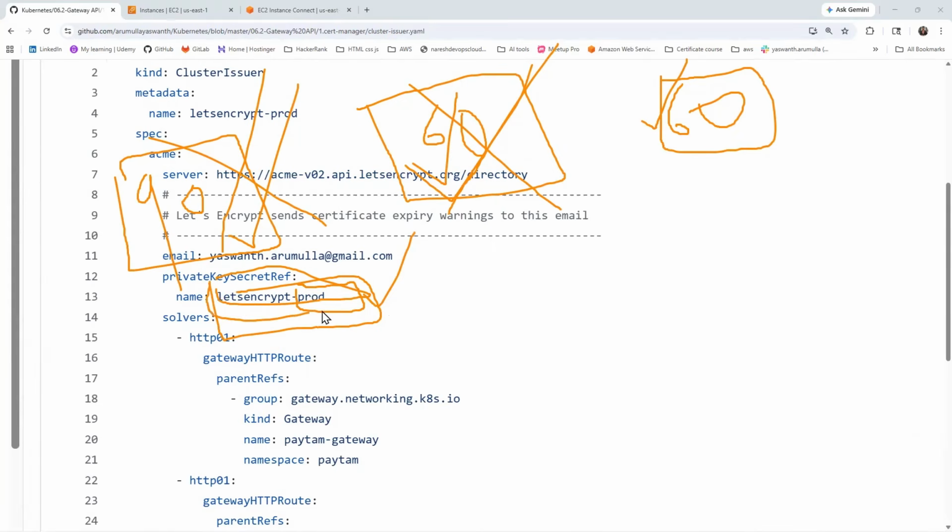Every company uses the same name. In the staging environment, they use letsencrypt-staging. If they use staging, the certificates it creates are deleted and there is no limit. But if we use this production name, there is a limit, and that limit is per day.